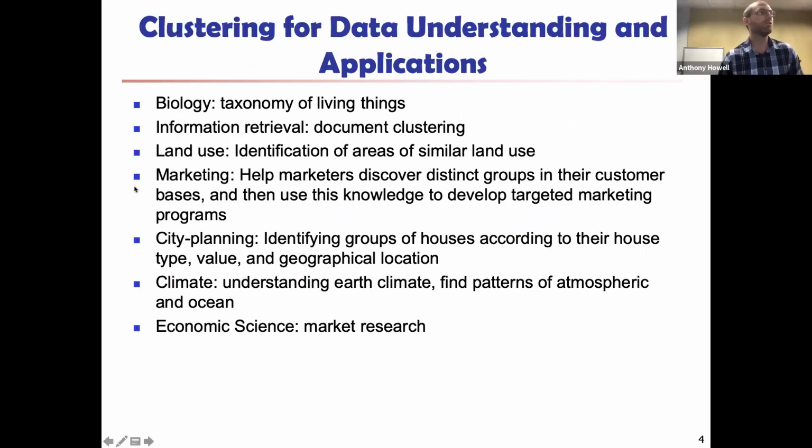Clustering is used in all fields for different reasons. In biology, you can make a taxonomy of living things. So you have all the creatures, animals, and species, and you can cluster them into specific groups. Information retrieval, land use, marketing.